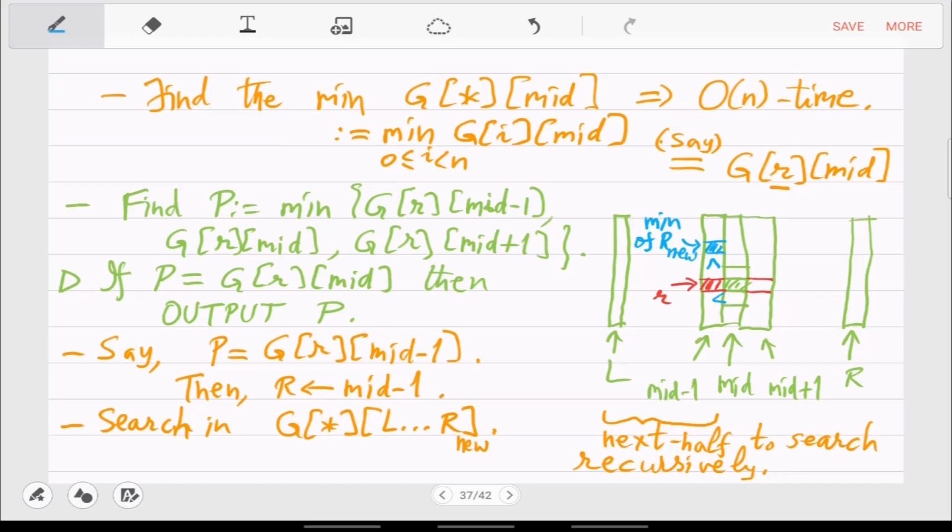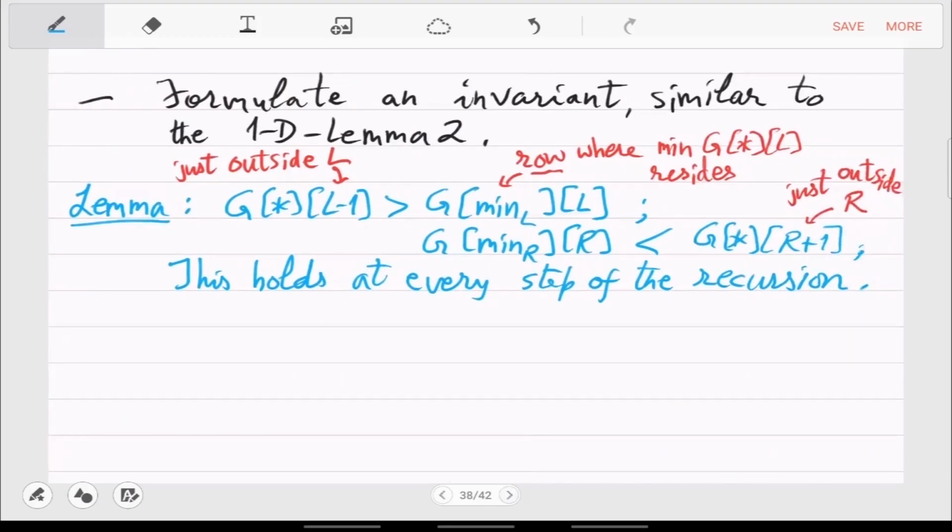Is that clear? Like the green cell is the global minima of... No. There is no such claim. We are just exploring the grid. The algorithm is not finished. So this is why you have to identify an invariant which holds true at this point and at every point. So that invariant is this lemma. This lemma will hold true right now, although the algorithm will continue to run.